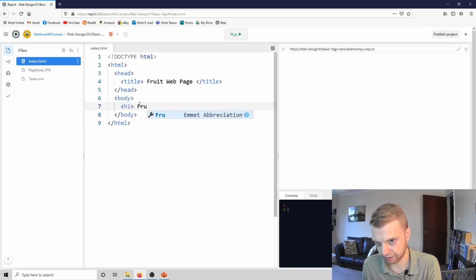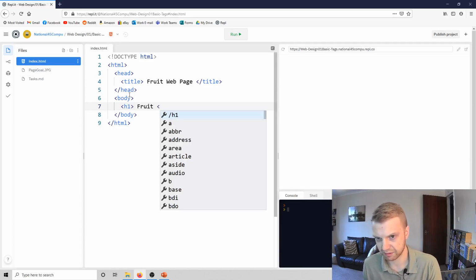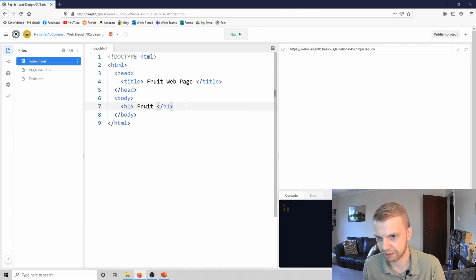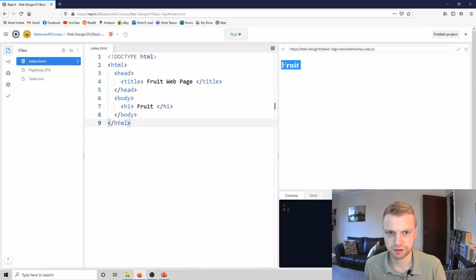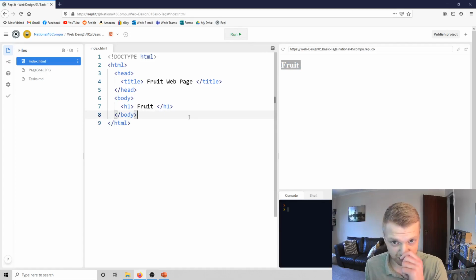Notice this is better than Notepad, which we used in third year, because it auto-completes some of it for you. It gives you suggestions on what to finish, so it's really helpful. It's also more helpful to find errors. If we run this, fruit just appears on this page like that. You don't have to save it. You don't have to open it in a browser. It's so much easier than what we used to use. It just updates everything automatically.